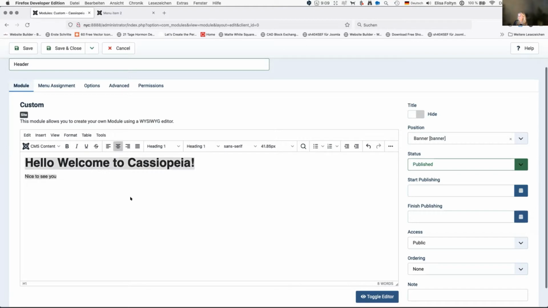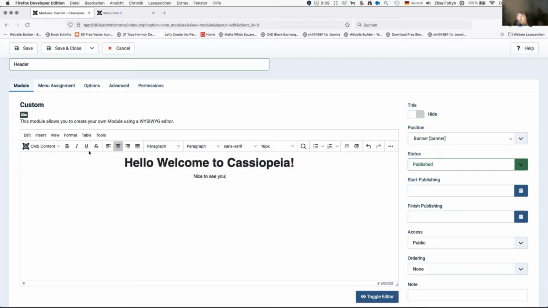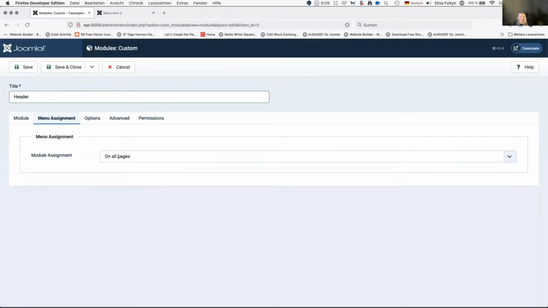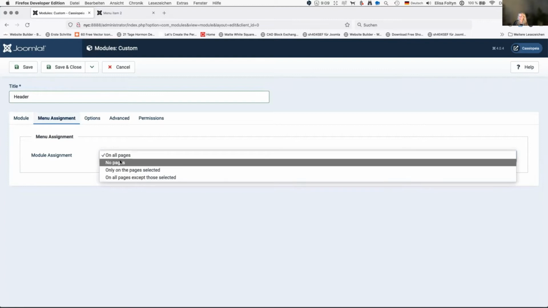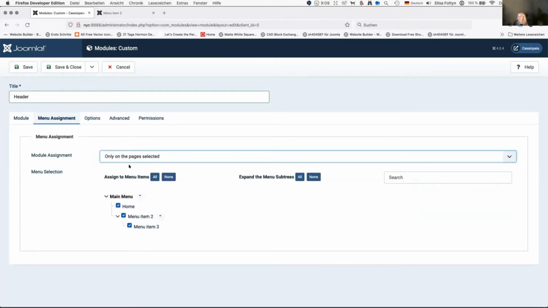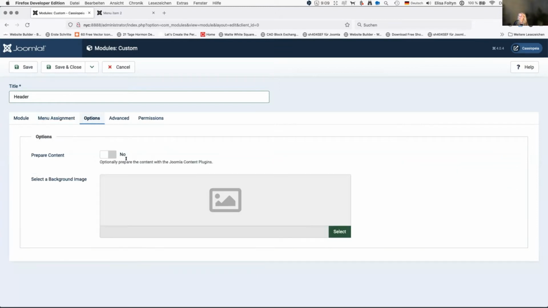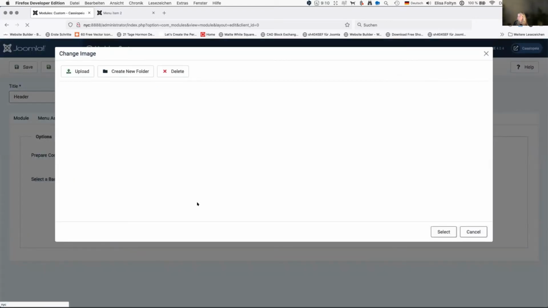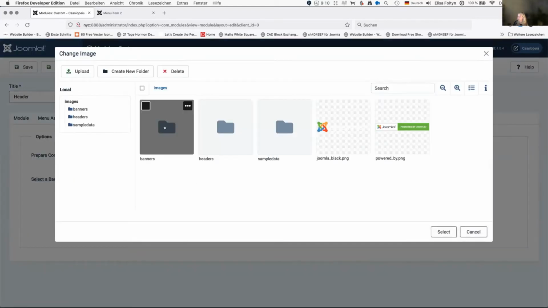Okay, and I center it. What else to do? We can check the menu assignments of the module. It's now displayed on all pages. We can just select the home item. And here in options, I can select the background image for the banner. Let's select the space image.